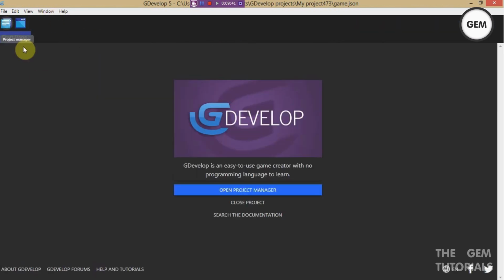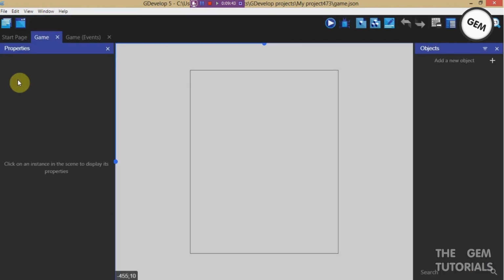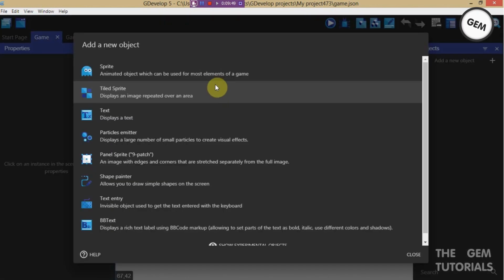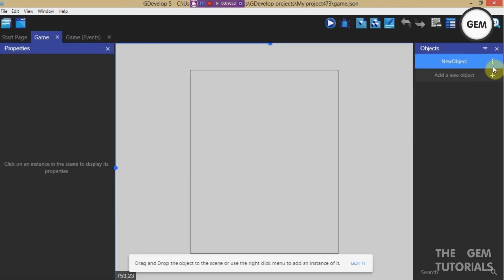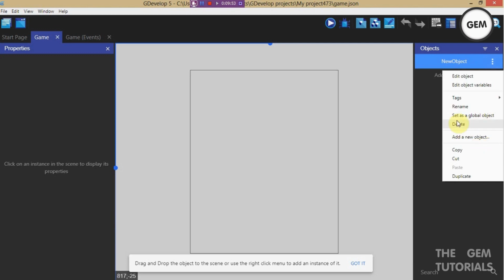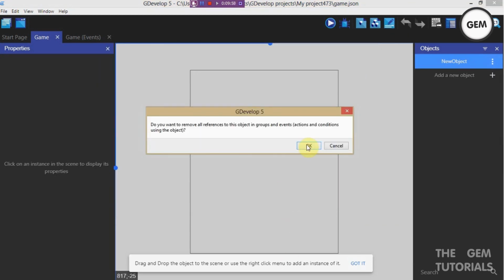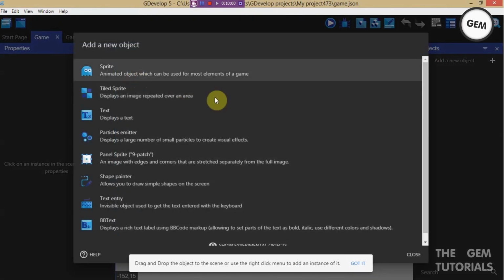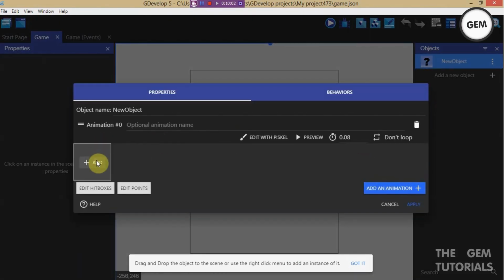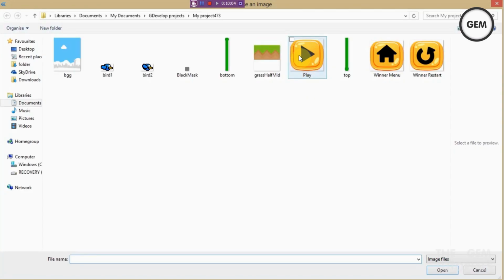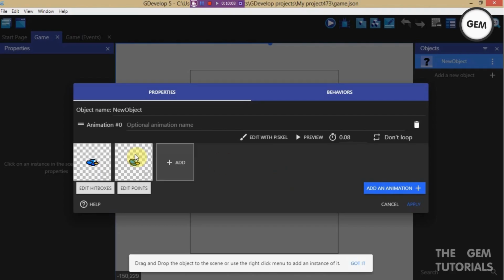Okay, now for our Flappy Bird scene, which is a game. So we need to add some objects. Let's add the bird, which is the main object. Okay, delete that. Sorry about this. Okay, add a new object, sprite, add an animation, add. Let's add the bird animation 1 and 2, open. That's the sprites 1 and 2.